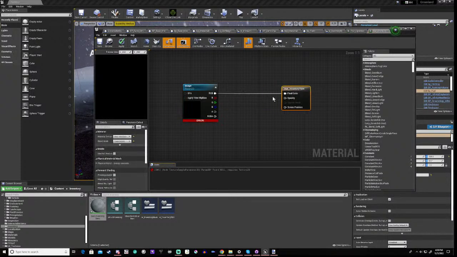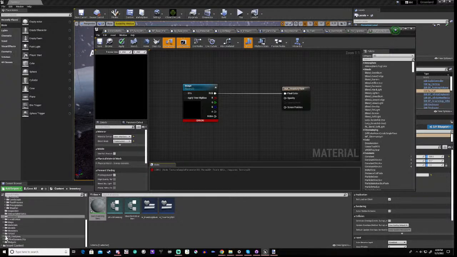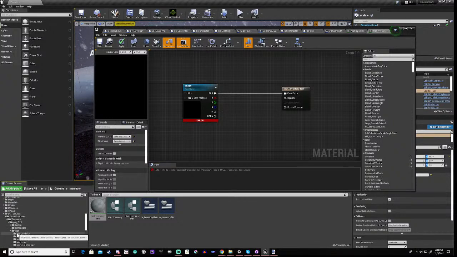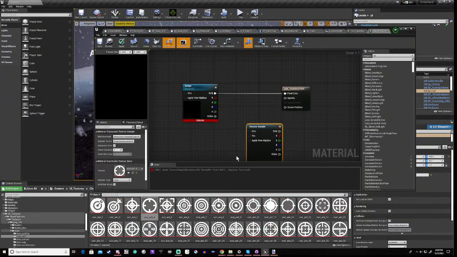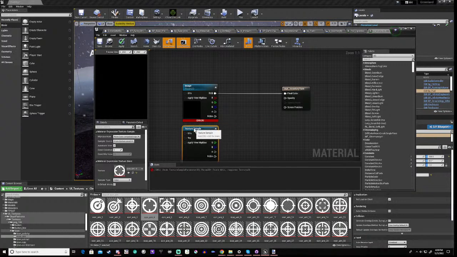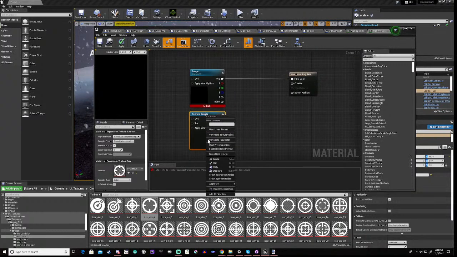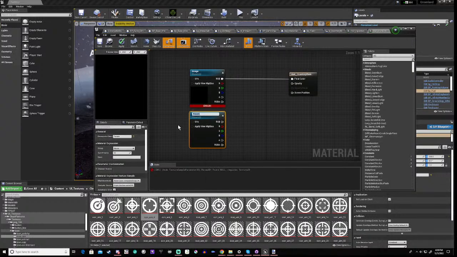I don't know why it's doing that. That should be parameter. Right, wait a minute. Let's just pass in a texture. And then convert that texture, just making sure we've got the right thing here. So if I drag that in, it's the same thing.